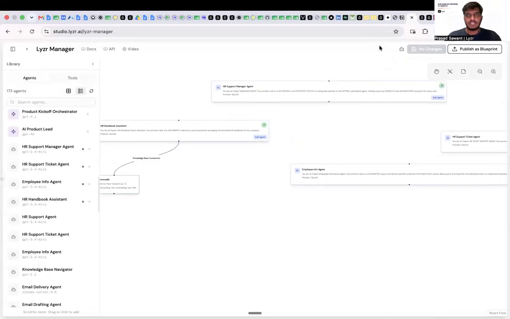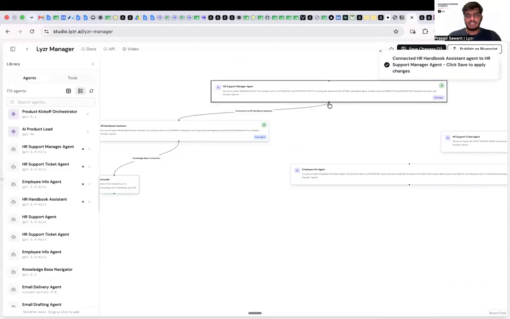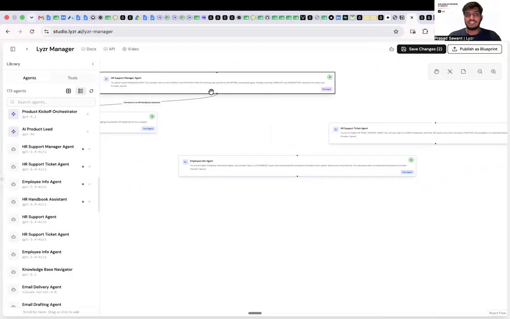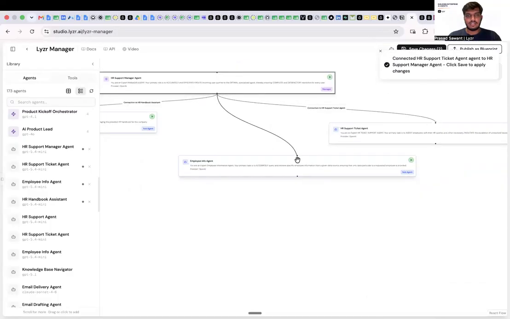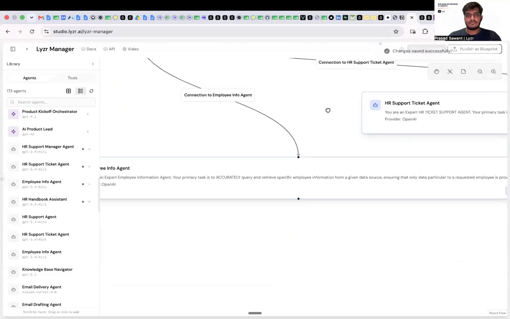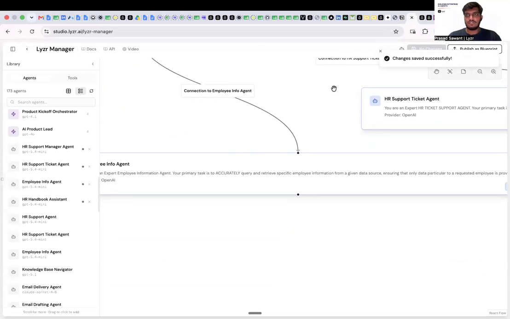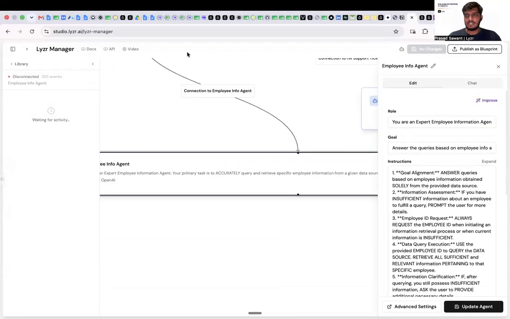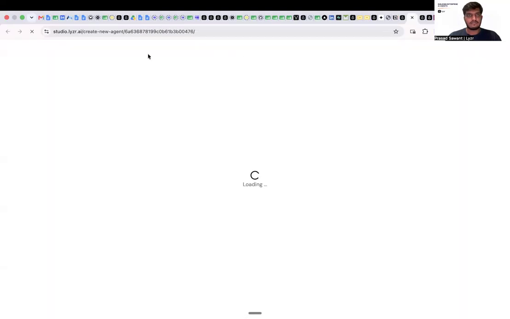I will come back to this page again. Let me connect this here. This is one agent. I'm not defining the sequence, I'm just joining the dots, right? And this is the second agent, the employee info agent. And I just save it, right? Now let's go to the individual agent and see what is happening with that agent.